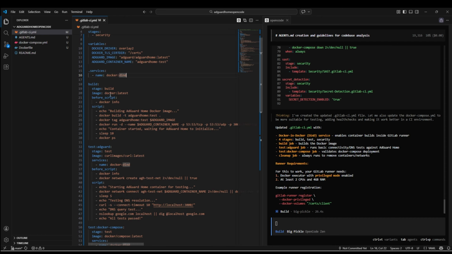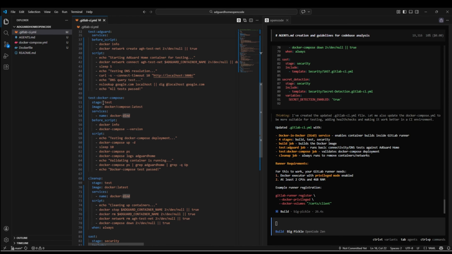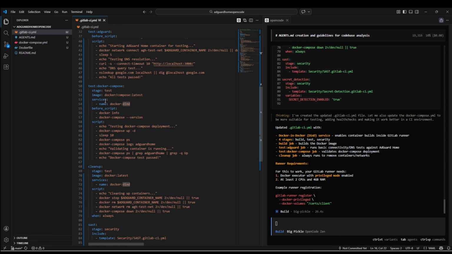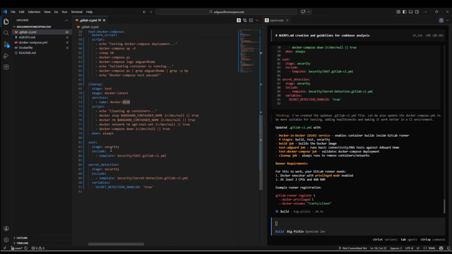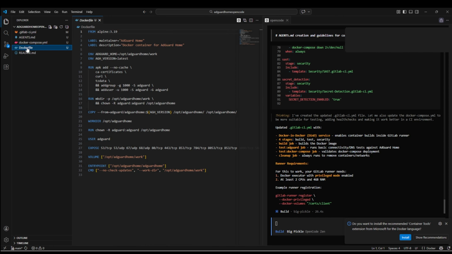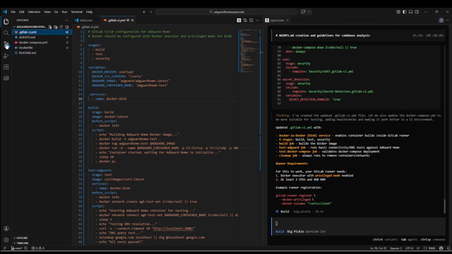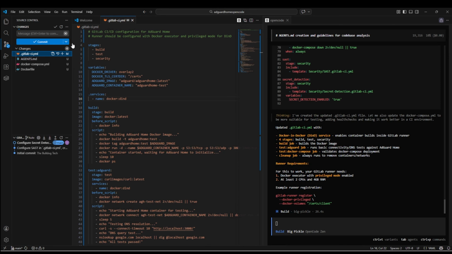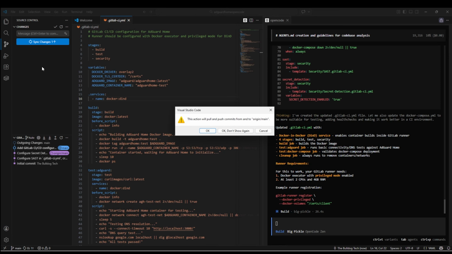We have the build stage. We have a test stage, testing AdGuard. So we have testing the Docker-compose stage, doing some cleanup, some SAST, security. Still got the same Docker-compose file and the same Dockerfile. Let's commit these files to our repository. Let's auto-generate. Let's commit and sync those changes.